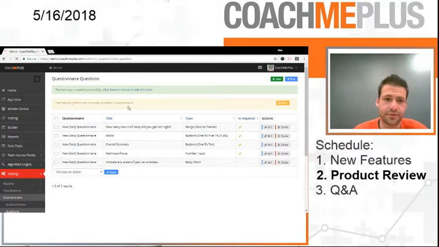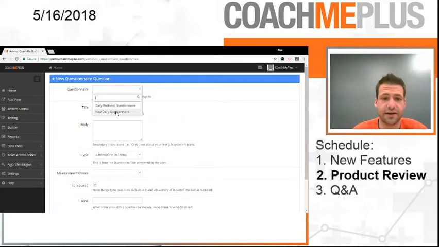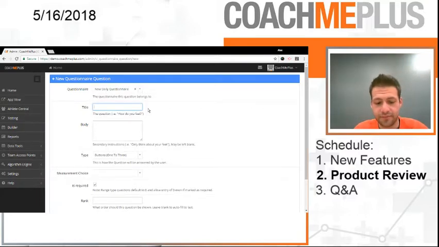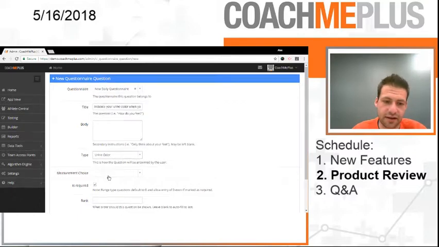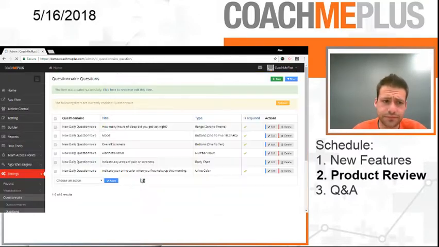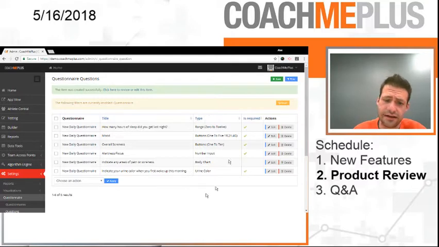Last one we're going to do is we're going to do urine specific gravity question. So, indicate your urine color when you first woke up this morning. And then the nice feature about CoachMePlus is we do have a question allowed for that. So there is a urine color selection right here, and I'm going to make that one required as well. So if I go in there, I can add that and save that, and we're good to go.